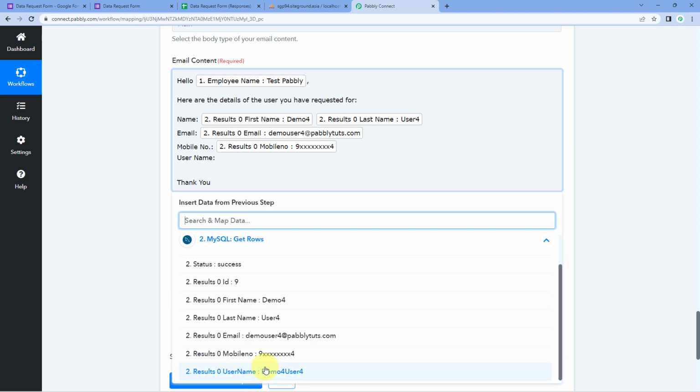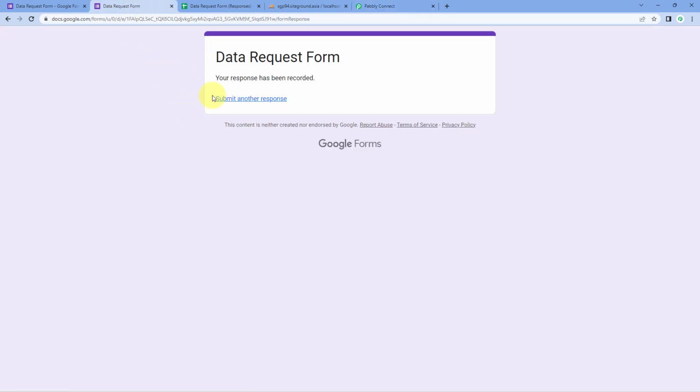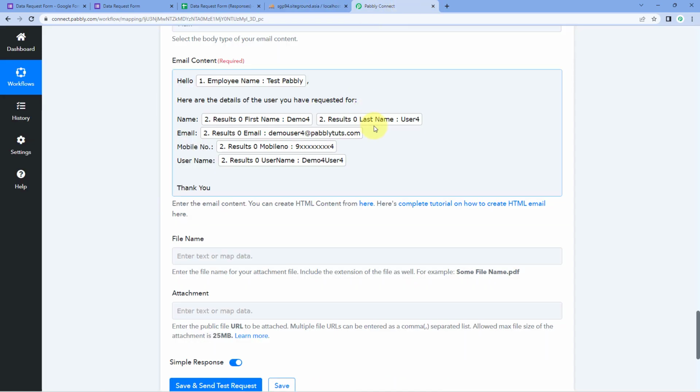Just click here and map it. So in this way, all the details of a customer or any kind of thing which we have fetched from MySQL, we have to send all of these details in the email. So in this email body, you can map all of the required data. For whatever user the person enters in the form, we are going to get the details from MySQL and send the details of that user, that customer, via email.